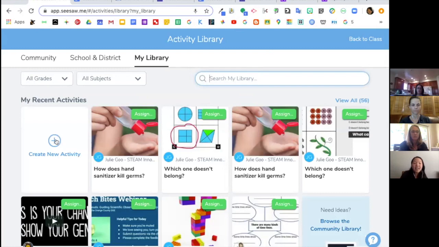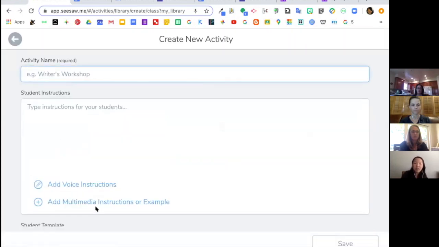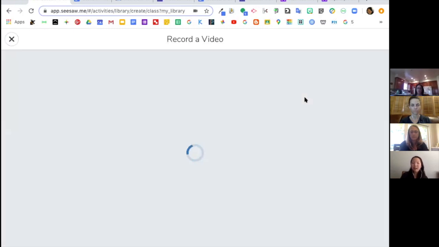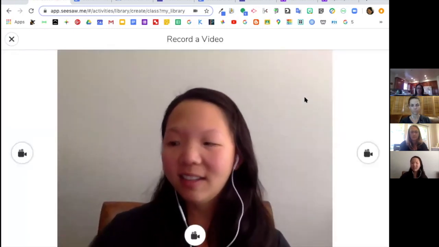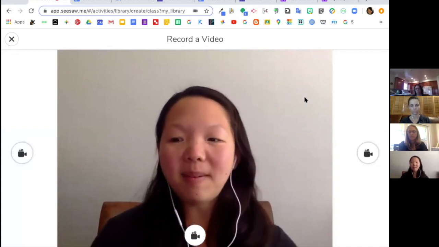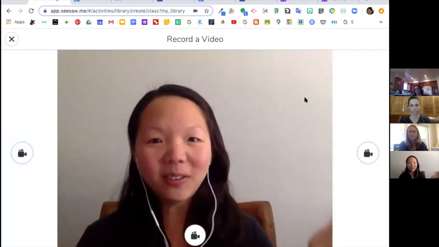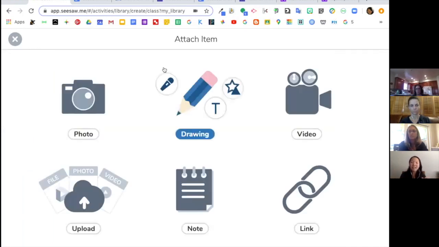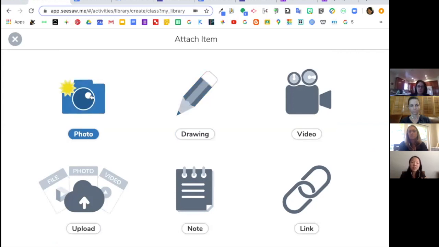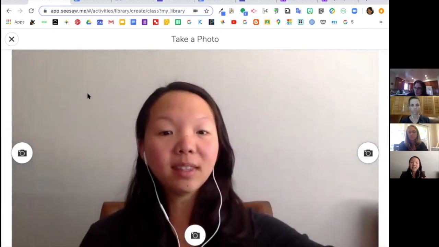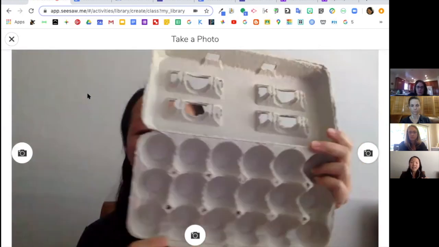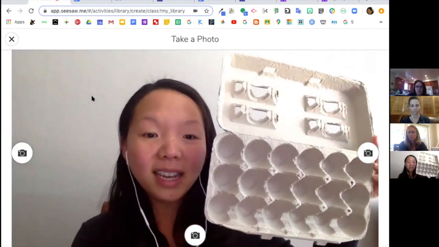Okay, and then another great feature: I'm going to go to add multimedia. I can record my lesson straight into Seesaw. So maybe today we're learning about shadows. I could explain it here and record it and then save it in the same way. Another option is you can take a photo. So maybe we're learning about repeated addition in columns and rows. I could take a picture of that.